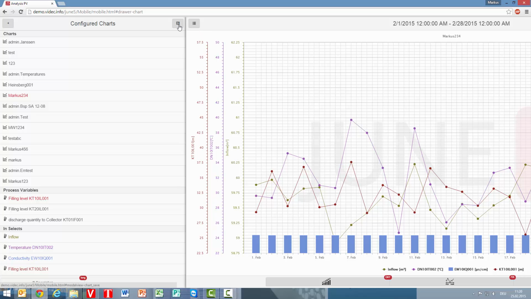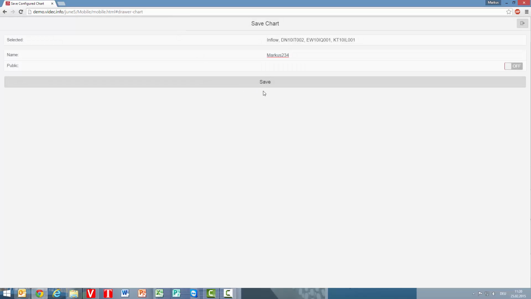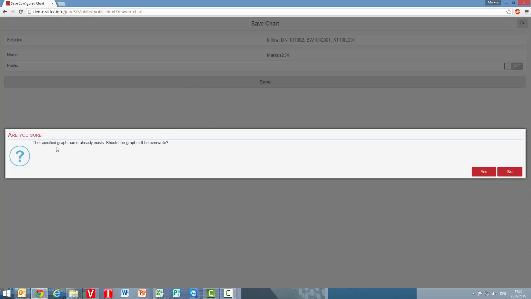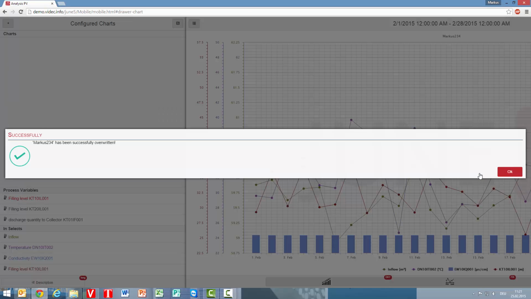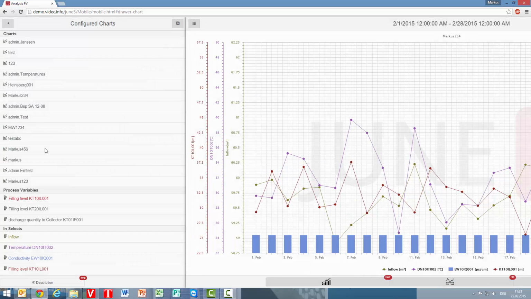If you want to overwrite this new trend compilation, no problem, just simply save to the same name. JUNE5 asks you if you want to overwrite it. If you confirm with yes, you get the notification that this trend compilation has been automatically overwritten.